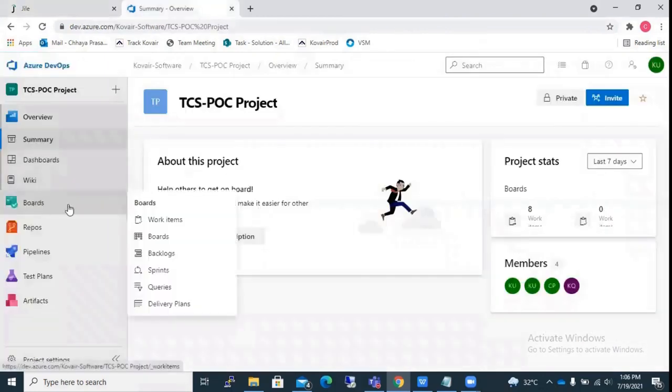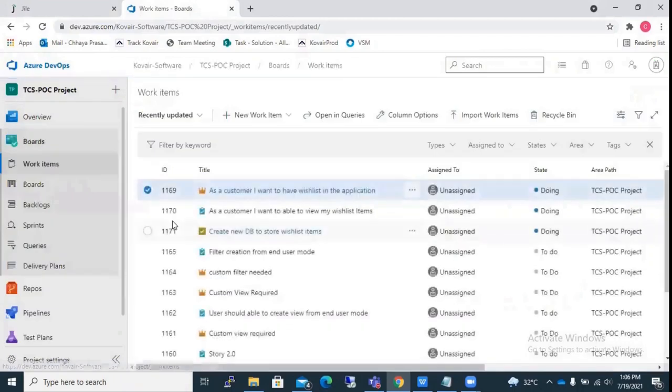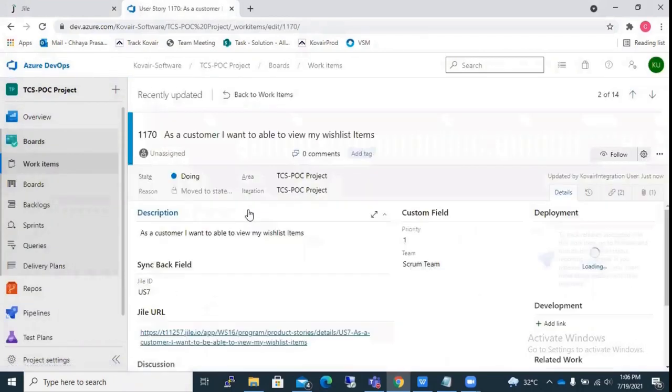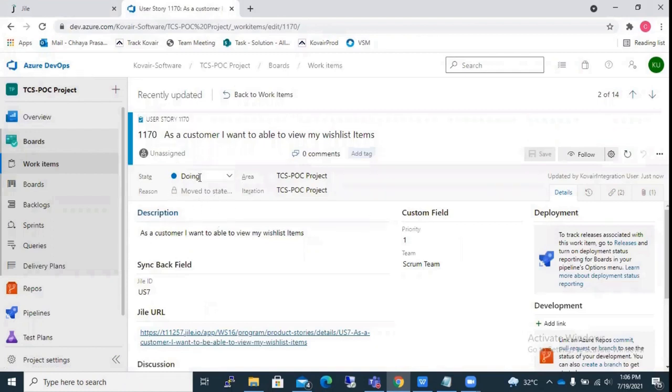Let me take you back to Azure DevOps and show you. If we navigate to Work Items, you can see the status is now modified to Doing, and also in the Sync Back fields you can see Jile ID and Jile URL is successfully synced.